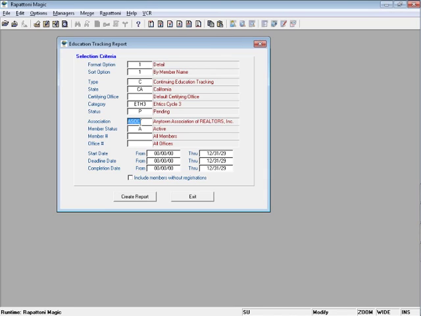We have the association. Our member status is going to be active. Pretty much everything else will leave blank. You do have an option here to click this button, which includes members without registrations. So if you leave this unchecked, it will just show who's registered but have not yet completed the requirements. Who's registered for certain classes and what classes are registered for but not completed the actual requirements. If I check this, it will include everybody who has not completed the actual ethics requirements.